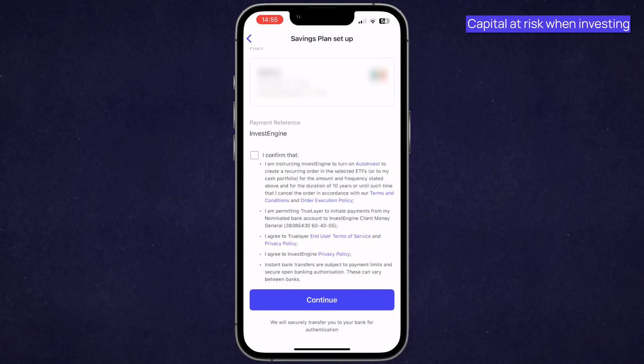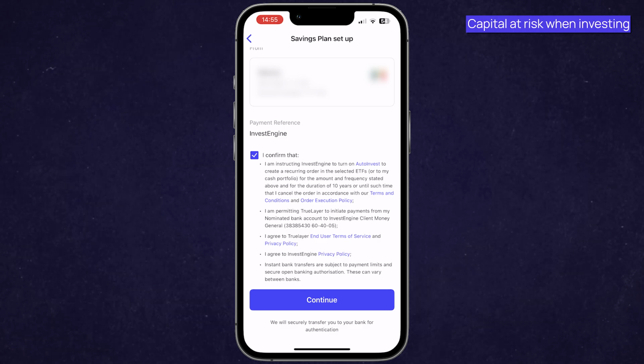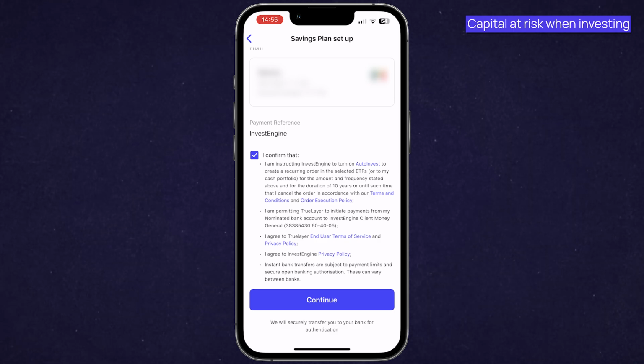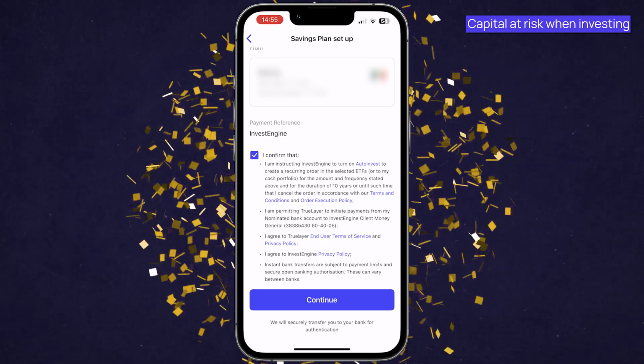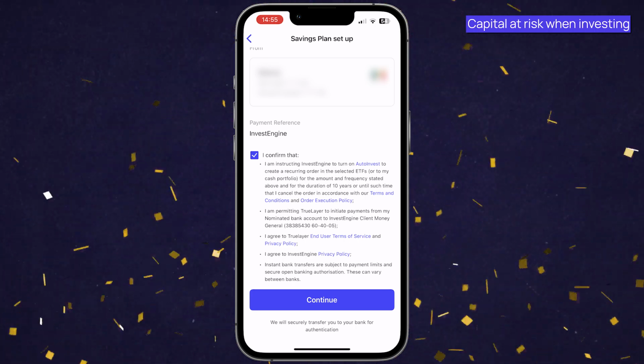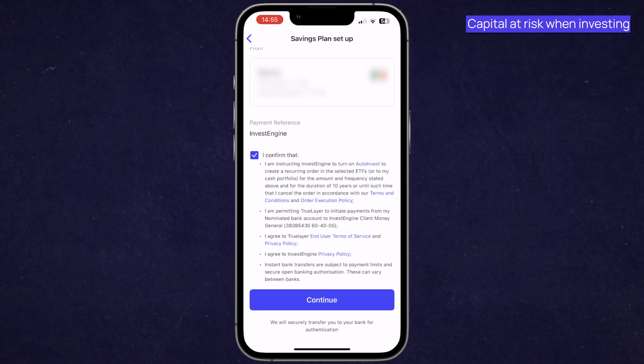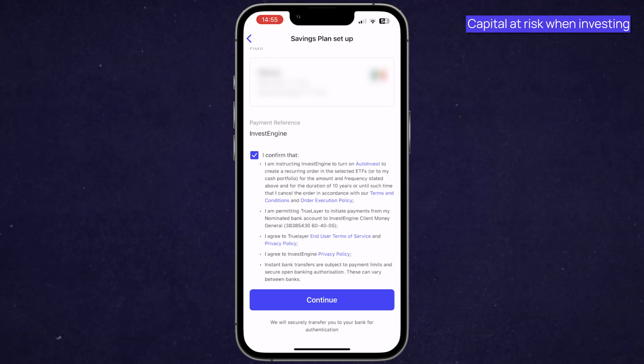All you need to do is agree to the terms and conditions around allowing them to initiate deposits from your designated bank account, and then it's set up and ready to go. You won't need to do anything else. InvestEngine will deposit and invest the money into your selected portfolio on your behalf.